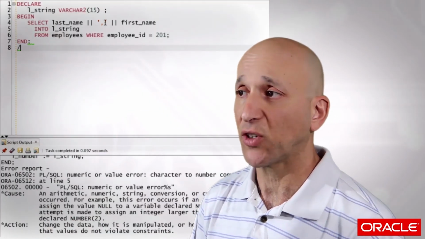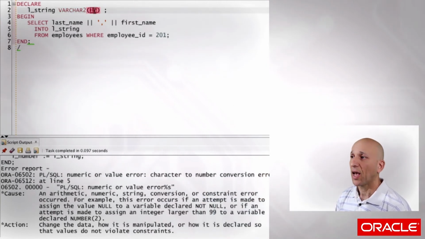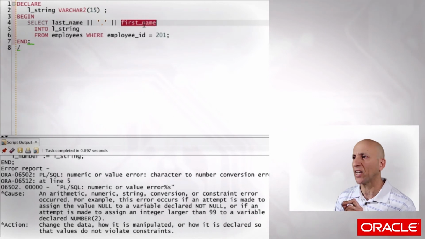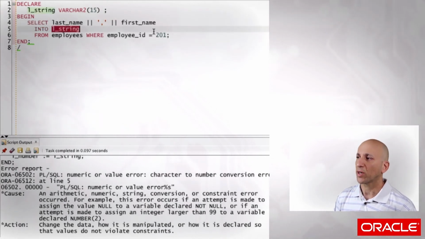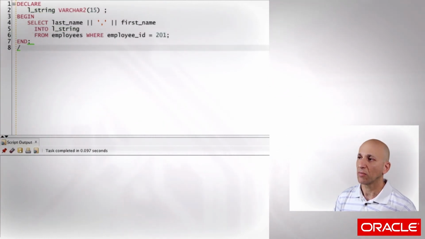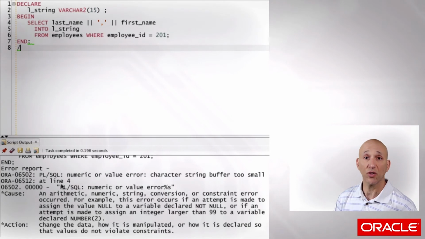In this case, I've got my string with maximum length 15. I'm getting the last name and the first name out of the employees table, putting them together with concatenation, and then putting them into my string for a given employee ID. When I run this code, you can see the result looks just the same as if I was doing it all in native PL/SQL.